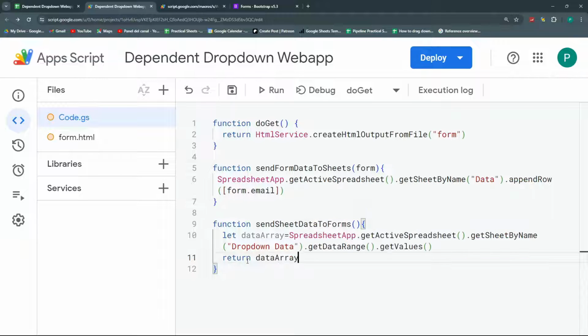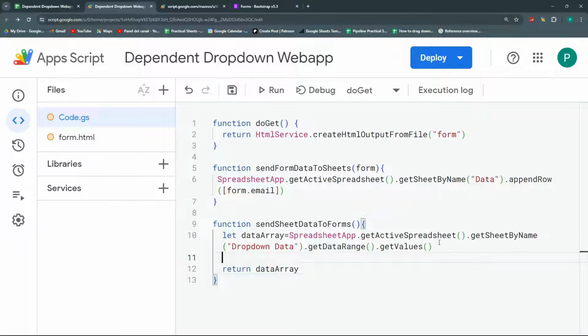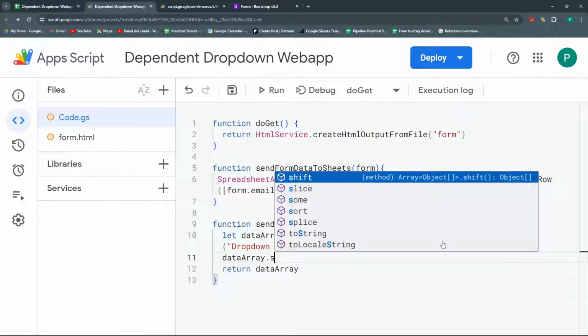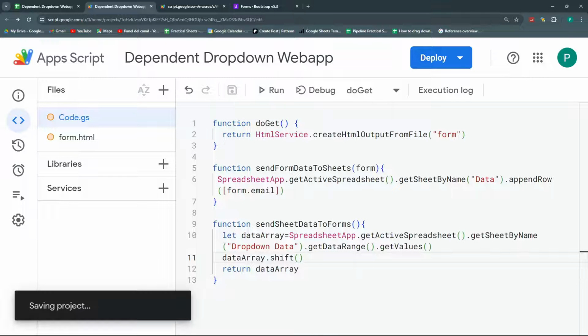Normally, we are not going to need the header, depending on what you're going to do. But in this case, we don't need the header. So given that we don't need the header, we're going to do data array dot shift. So it removes the first element. That means we return the array without the header.